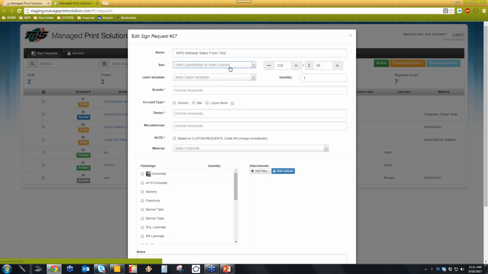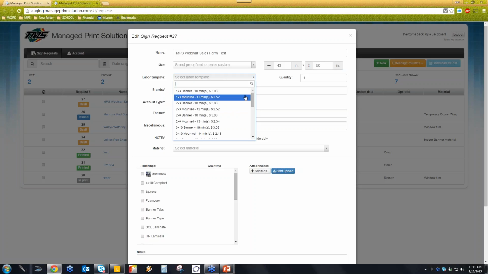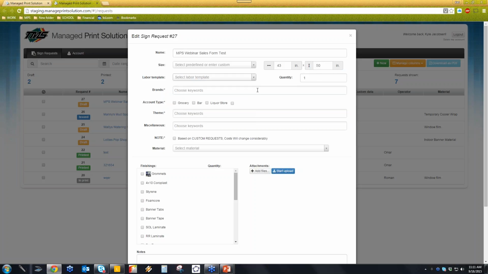However, if you want to leave them as blank, they can come over here and put whatever they need to. So maybe they have a custom size window or something that they're creating a file for. So it's 43 inches by 50 inches. A little bit weird of a window shape, but hey, it happens. We could put that in there. They can select a labor template, which is, hey, every time I print something that is for a window banner, I need to add an additional $3 in cost. You could do that right here. Okay? How many do you need?